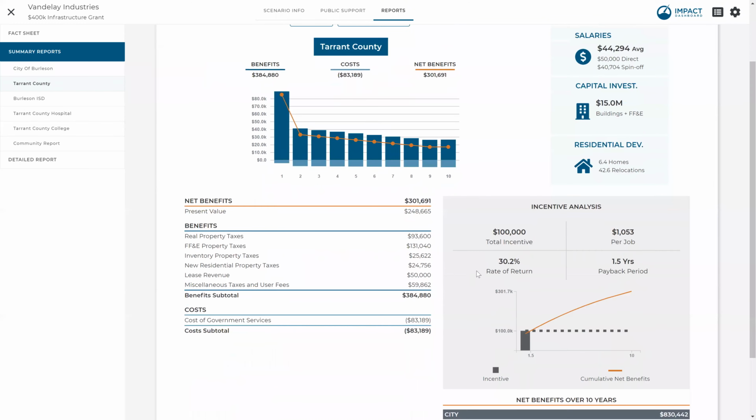Now, if I scroll down, we can see we've evaluated a $100,000 incentive here. Again, in this kind of made up scenario, we're thinking that the county might offer or might invest $100,000 in this project. And so if that were the case, we'd be able to calculate the rate of return on this $100,000 investment against what the county is going to receive in the $300,000 over 10 years. And we can, again, calculate their own payback period and rate of return.